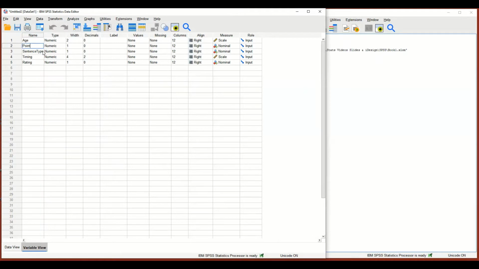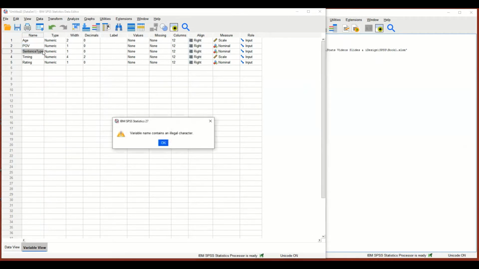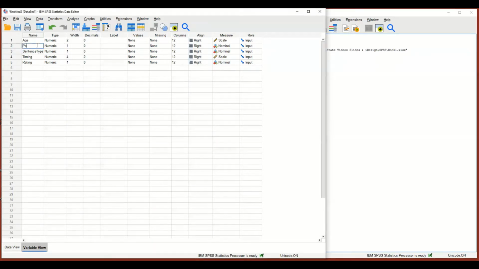So I could do this. SPSS, as you can see, does not like spaces in the variable names, but I can get around that if I want by not putting spaces in or putting in an underscore. I'm just going to skip the spaces here to put in point of view that way. And so I can type in these areas to add another variable if I have another one that for some reason wasn't in my file, or if I'm just entering this data by hand for some reason.